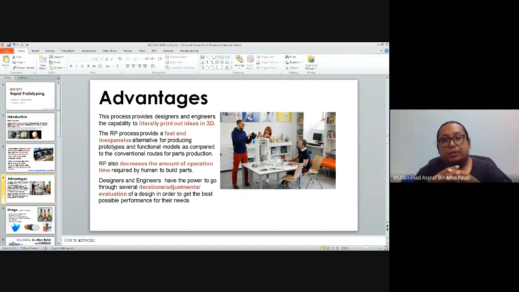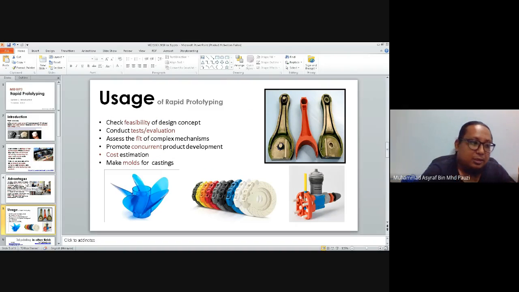It also gives you, as a designer and engineer, the power to go through several iterations, adjustments and evaluations. If I ask you to adjust by hand, you need to spend time to cut, to sand, or worse, create another one. But in 3D printing or rapid prototyping, you just do the adjustment in the 3D file. No need to waste time or money on another material. You just make some changes in the 3D software and print it out straight away. That is how powerful it is, how you can control this kind of production.